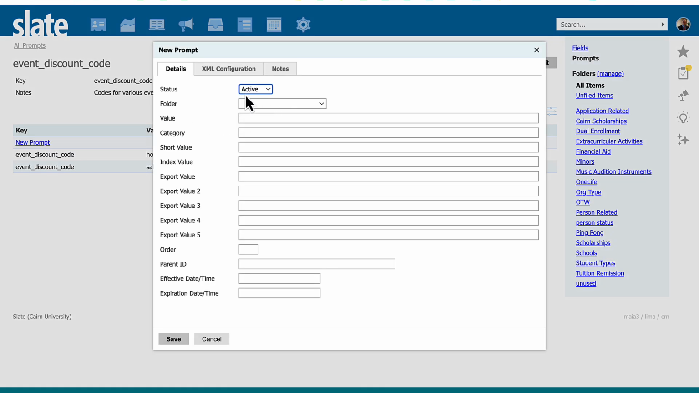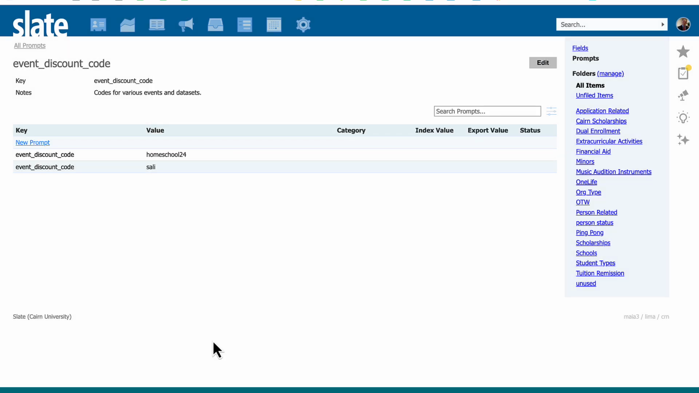You can select the active and then just type the value. This is your pool of codes that you'll be adding. You can also make them effective for a specific date and expire on another date as well. So for now, notice I have only two codes here. I have the code Kaceli and the homeschool 24.